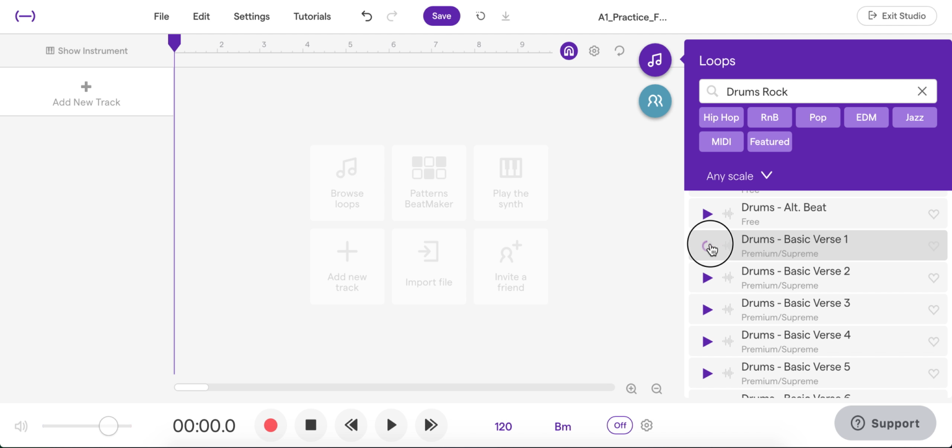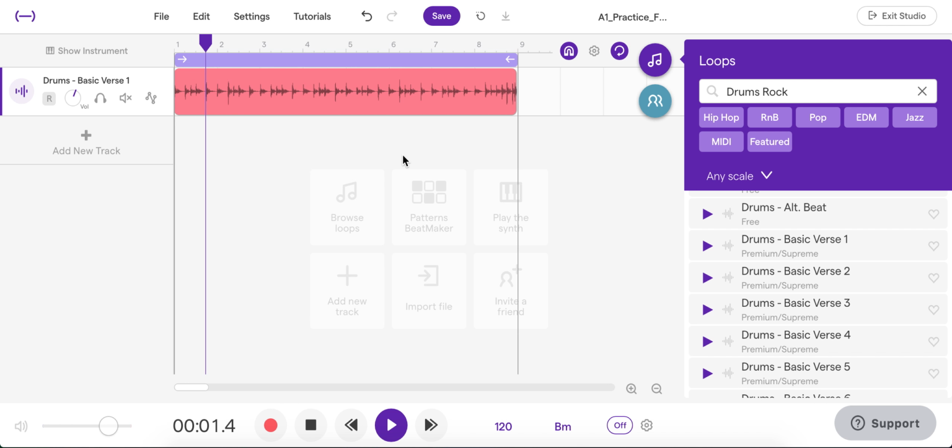So I'll start off with this guy. That's a great 4 on the floor drum beat. I'm going to click and drag that into my composition. And look at that. Okay. So I have my drum beat.